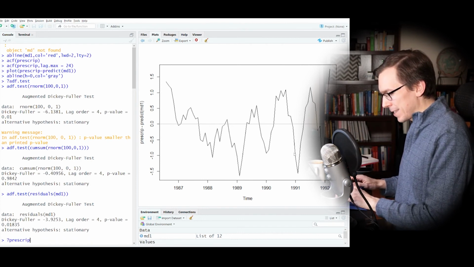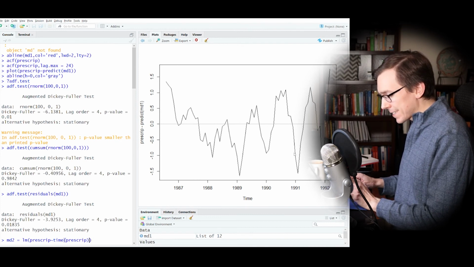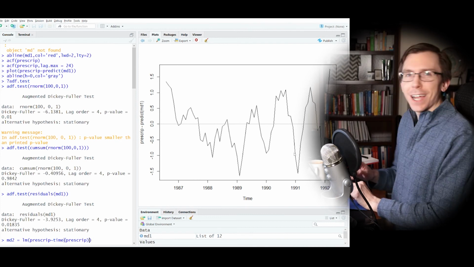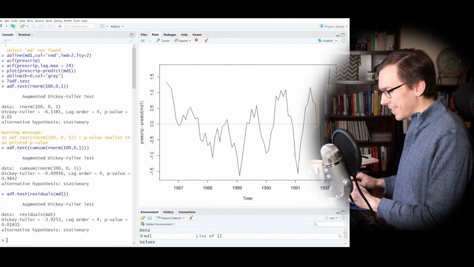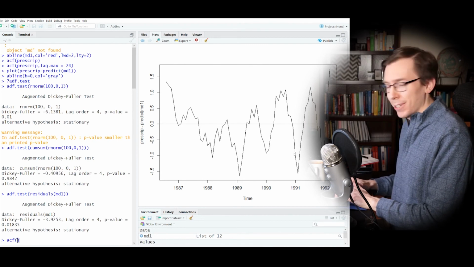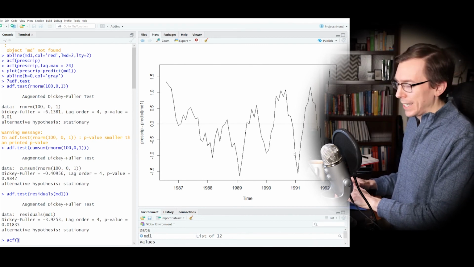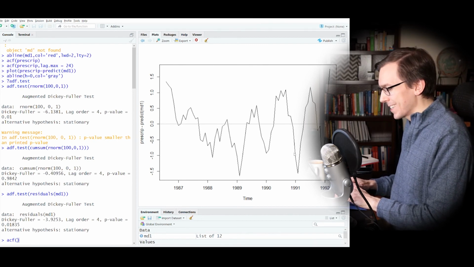So if I go back to the model that I was fitting, and we're going to call this model 2 now, well, actually, I forgot one thing I wanted to do. We just identified that we have a stationary series. And if we have a stationary series, then we should look at the autocorrelation function, because that was sort of the whole point of this lecture.